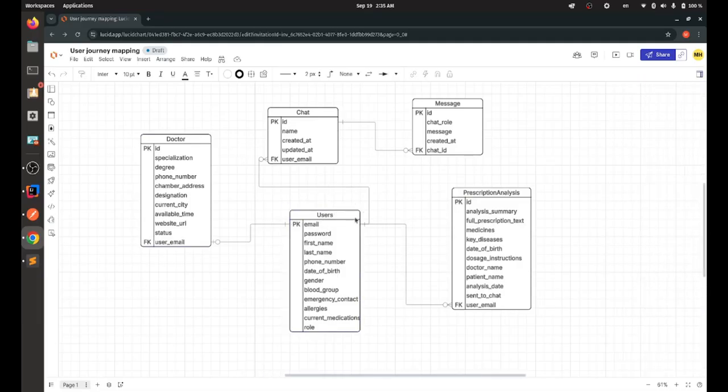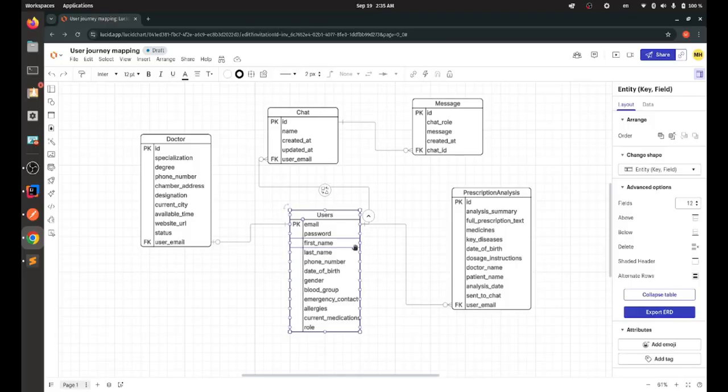Starting with the users entity, this table stores the basic information about our users. A user can be of three types, with a role of patient, doctor, or admin. As a doctor has some special fields, we created another table named doctor. The doctor table is associated with users through a unique user email, and that's why we can see here is a one-to-one relationship. There is a table named prescription analysis, and this stores the information about prescriptions obtained from an AI model.